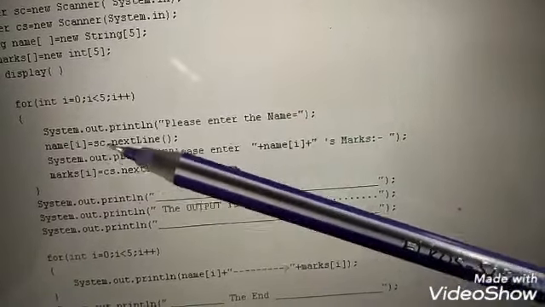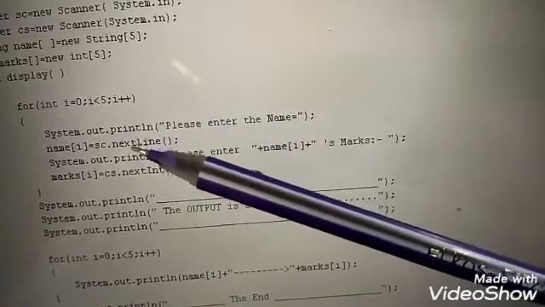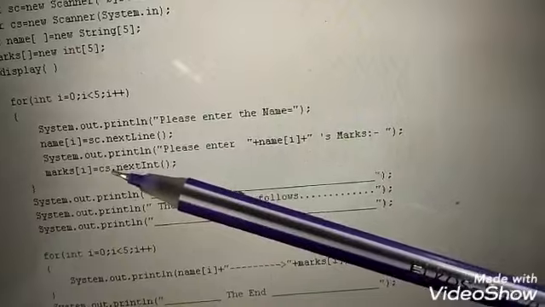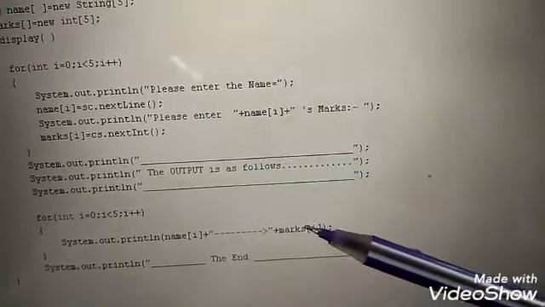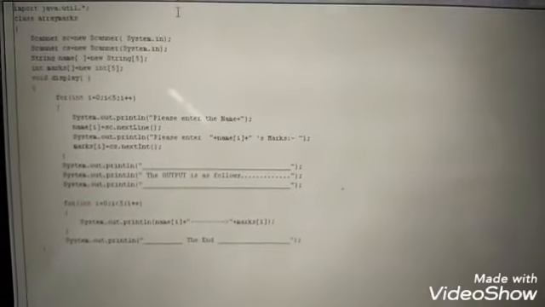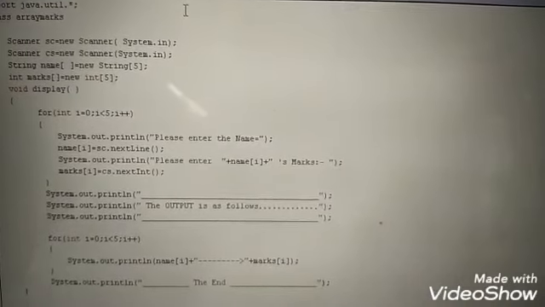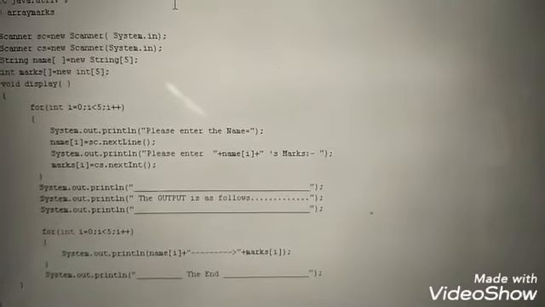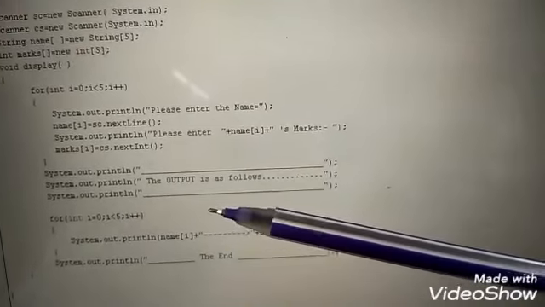So here there are two arrays. One array is for storing the names, and another array is to store the respective marks. And this other loop is to display both the names as well as the marks. Okay, I hope you have understood both the programs. Please go through the program and try it yourself. Here I have taken only 5 students. You can take 10 students' names and their marks and just print them.